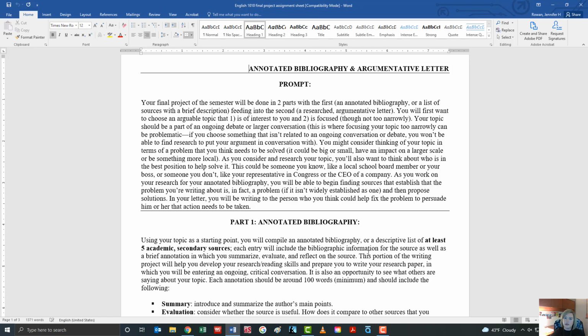Typically, English 1010 students are asked to write 4 papers. And I find that it's maybe a little bit more helpful if we use that third paper as a way to kind of get started on your final paper. And I think it gives you more time to look for research and really consider your research before you start writing that final paper.